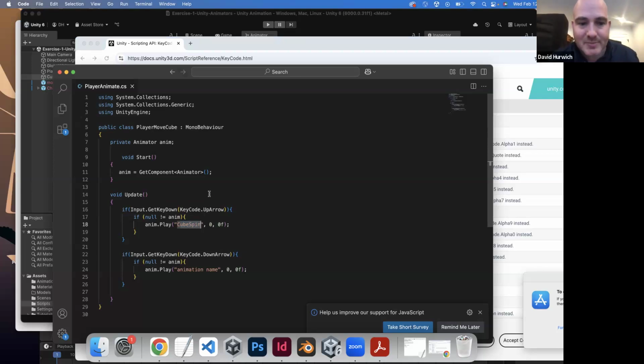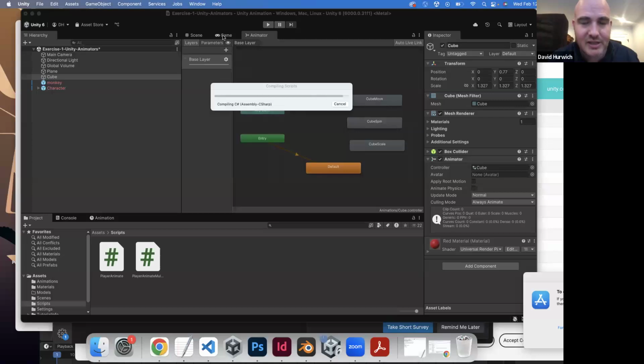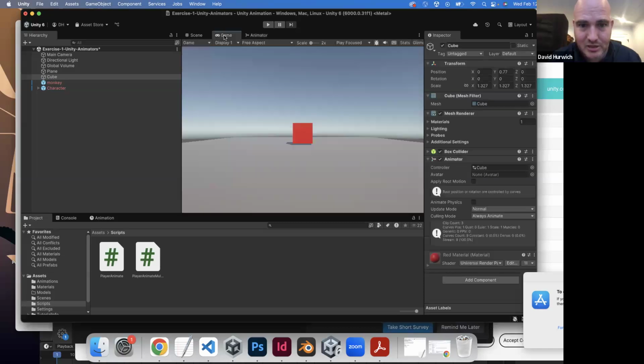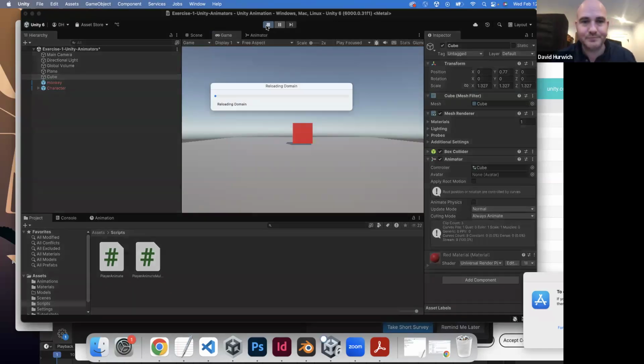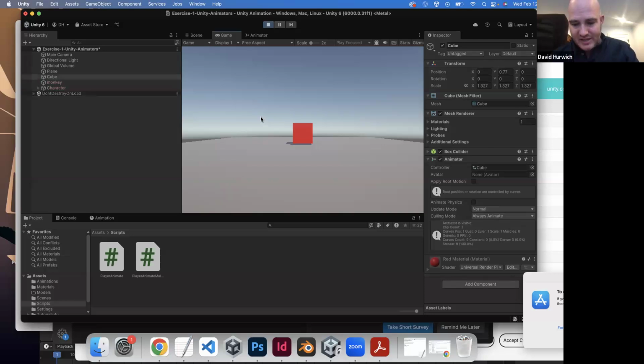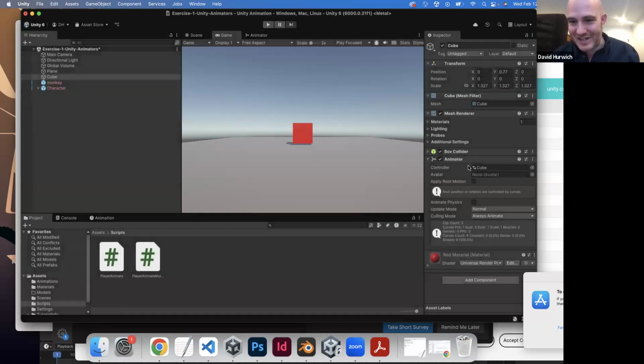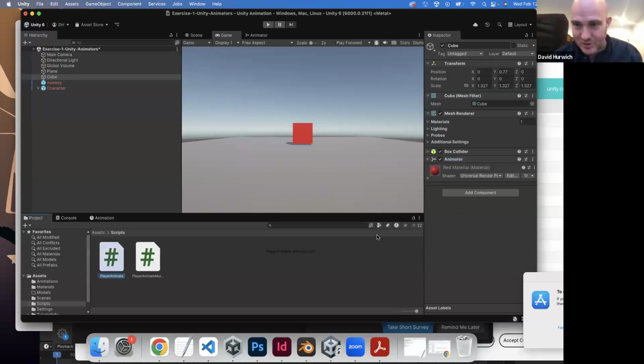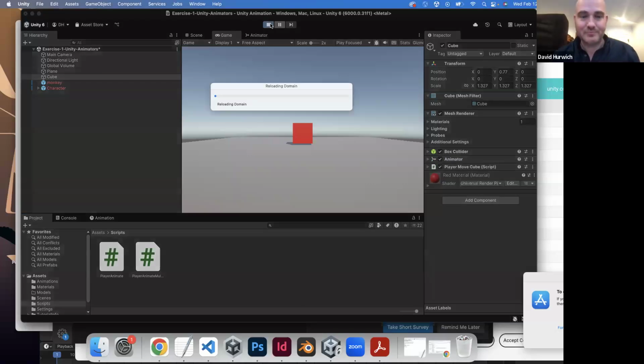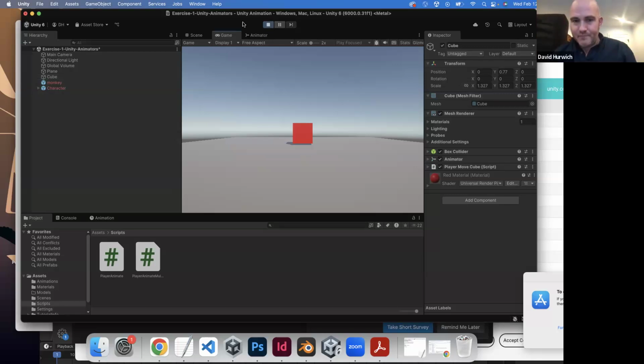Okay, so what I'm going to do now is save this and go back. At least for the up arrow, this should work. If I hit play, nothing's going to happen by default. But if I hit the up arrow... where's the down arrow? Oops, sorry. I forgot to actually add the script. Let's add that script to my object. Now it should work. Okay, now when I hit the up arrow, it's doing the cube spin.